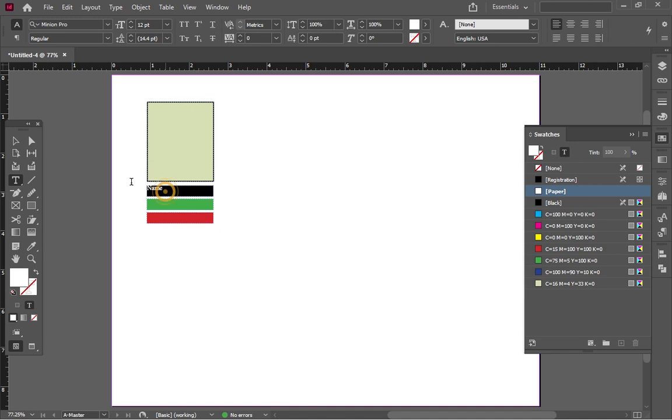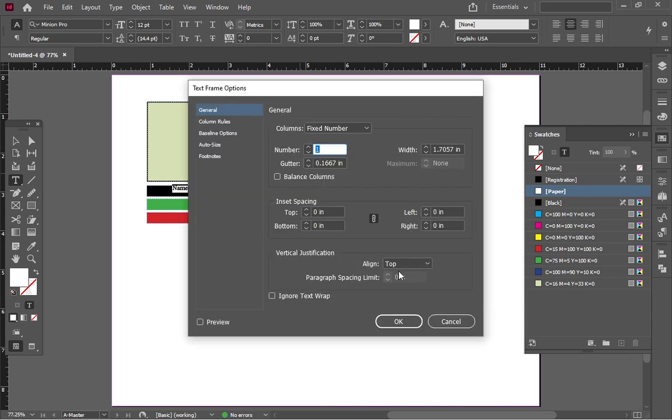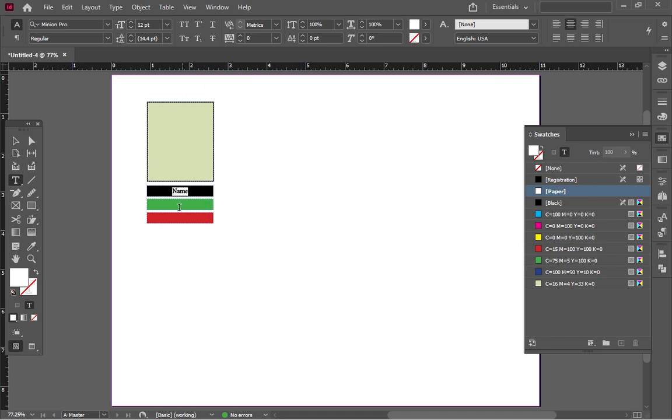And select. Let's align center. Let's come to Control B for text frame options. Then let's make sure to align it, the alignment over here. We align it center. Then hit OK. Now, come here and then type in nationality.